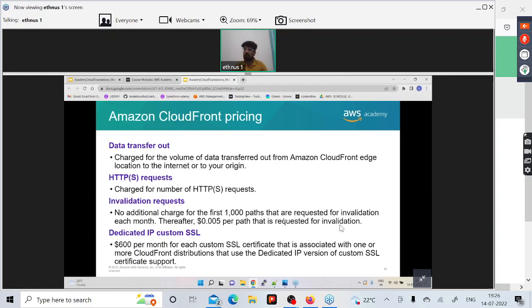These are the four kinds of pricing of CloudFront. The first one is your data transfer out. The second one is your HTTPS request. The third one is your invalidation request, and the fourth one is your dedicated IP custom SSL. Okay, I think I'm not going that fast, because this is a new concept. So don't worry, whatever things we have revised, we are going to accelerate. Otherwise, for a new concept, I will take time to explain everything in detail. Okay, guys. So this CloudFront pricing is done. In how many ways we get charged? Now you know. Now let's move ahead.